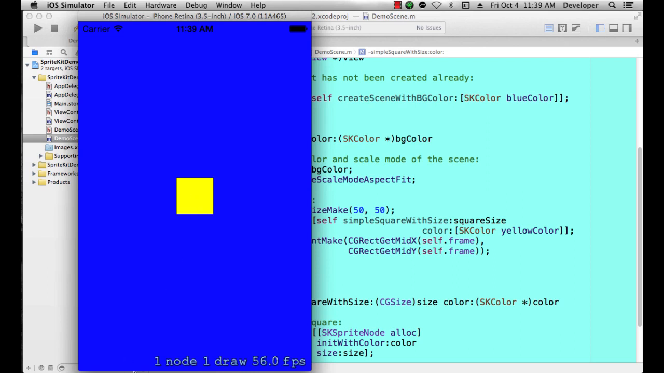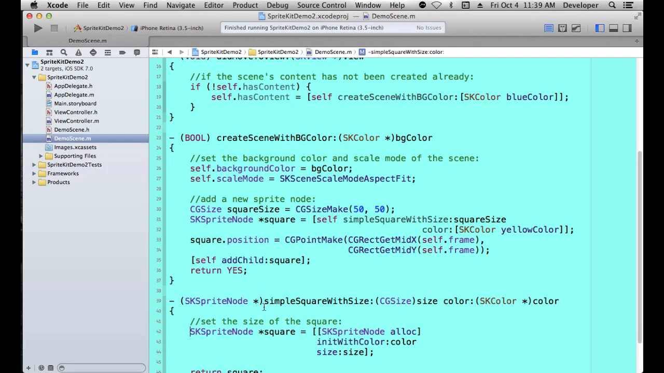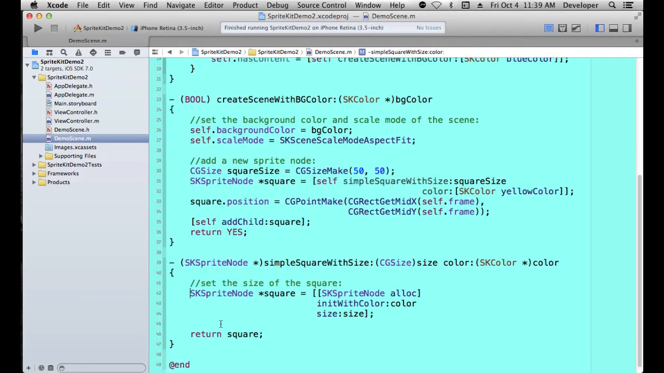We can see that in our diagnostics we have one node, and there was only one draw pass, and we're running at 55 frames per second, give or take. So that's interesting. It's kind of boring. So we need to do something else here. We need to give it some motion.